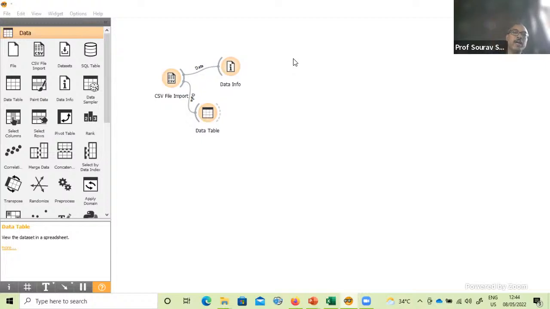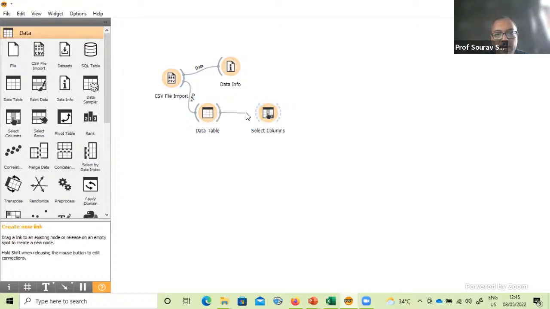Okay, I'm assuming that people are following. So after I have this, now what I'll do is I'll actually select the columns which are required for my modeling. So do this, click on this select columns and join this data table with this select column, right?